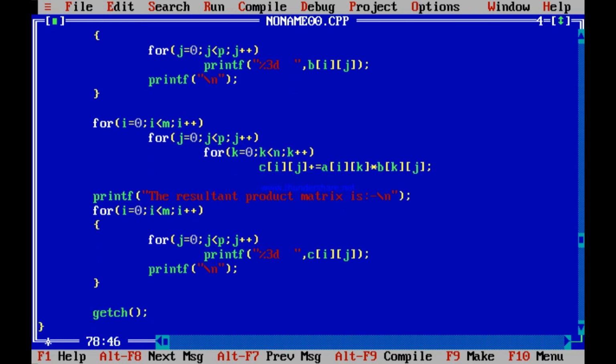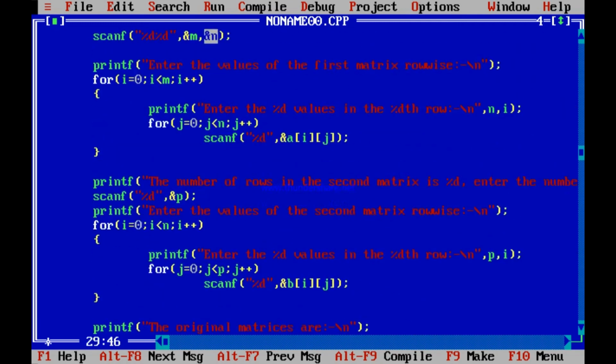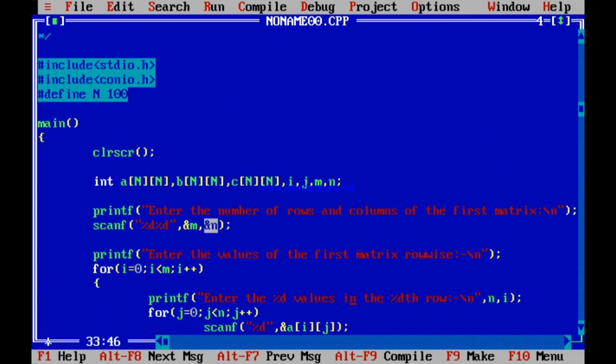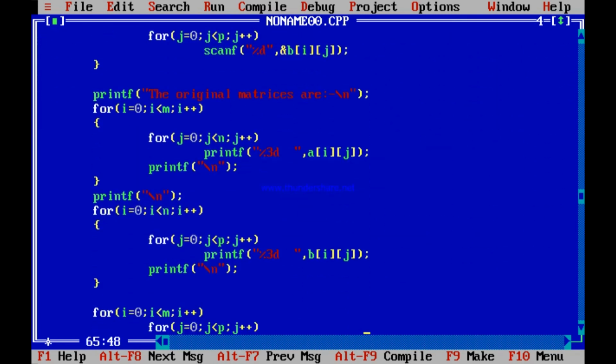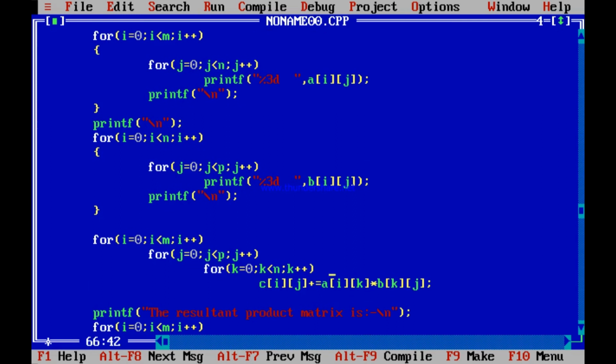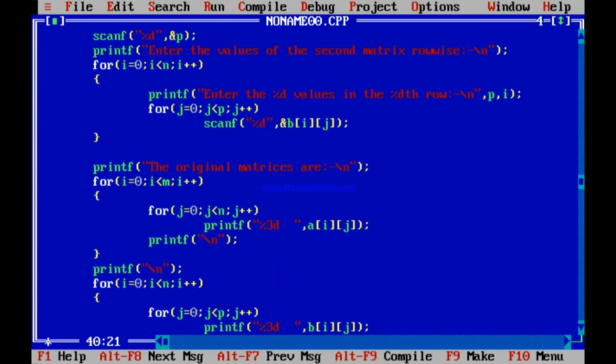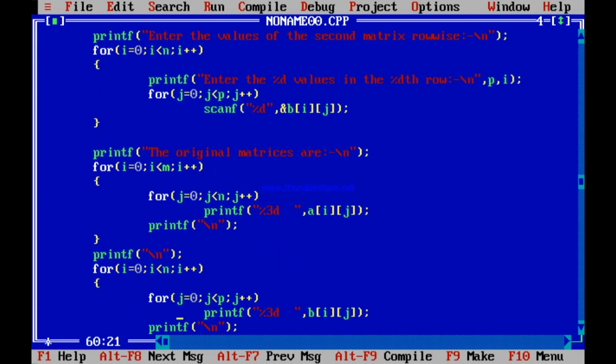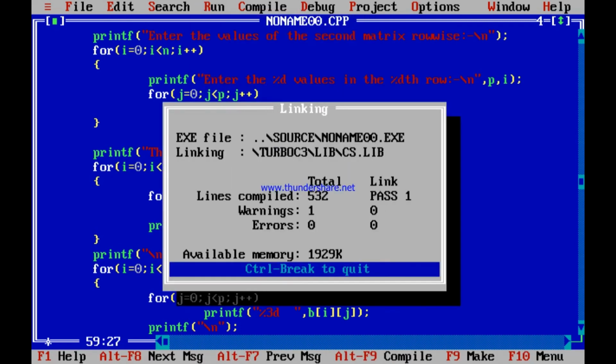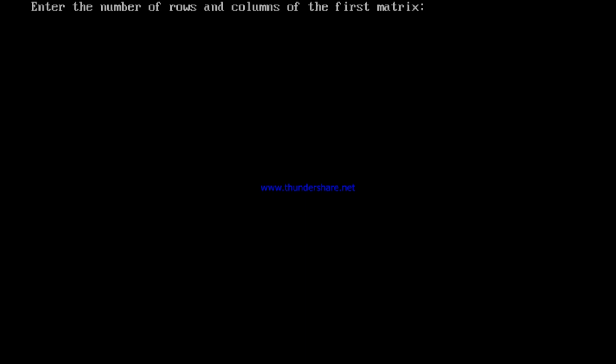So let me run this program and see whether it works. I have used A, B, C, I, J, M, N. Don't forget I have used a K. And I have also used a P. Where did I use this K? I have used this K over here. And I also used the P as the column number of the second matrix. That is over here. Is not so? Let me now run this program. Alt R, enter. Number of rows and columns. So the first be 3, 4. The next one will be 4, 2.